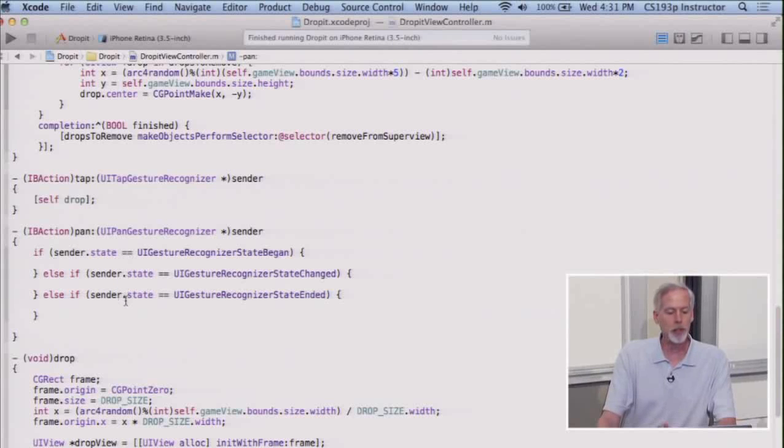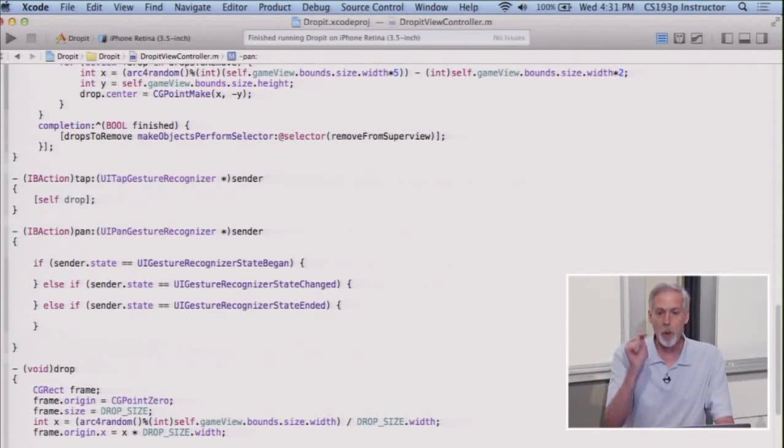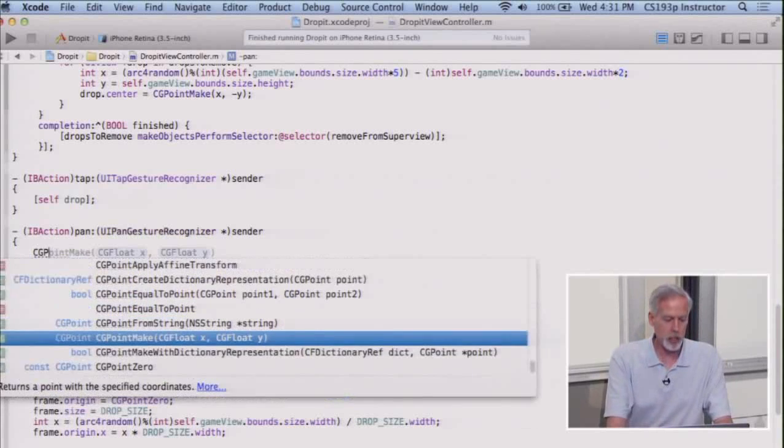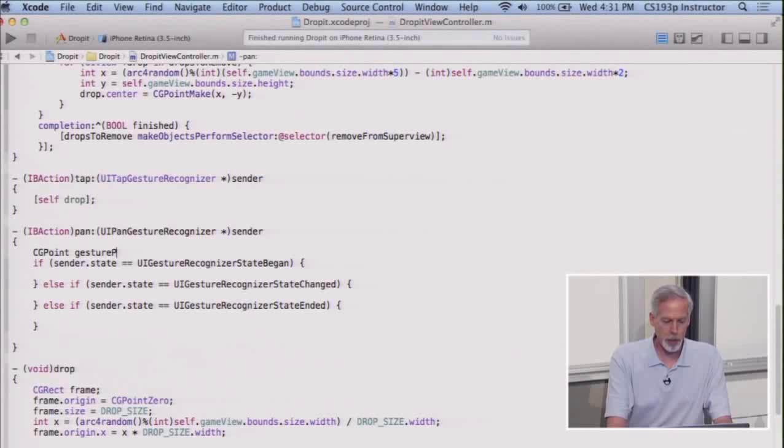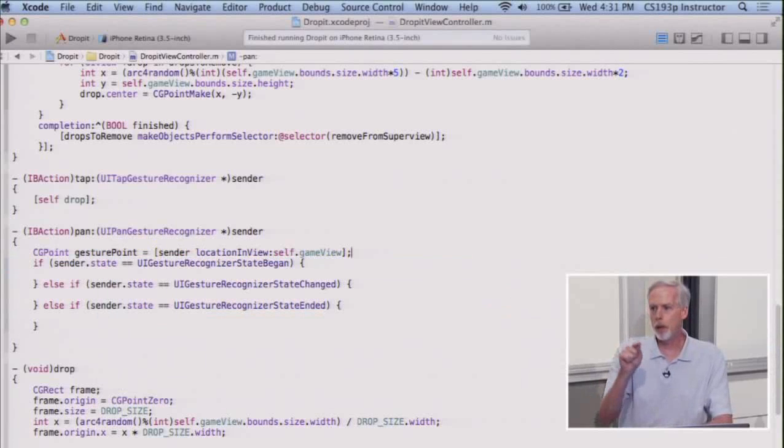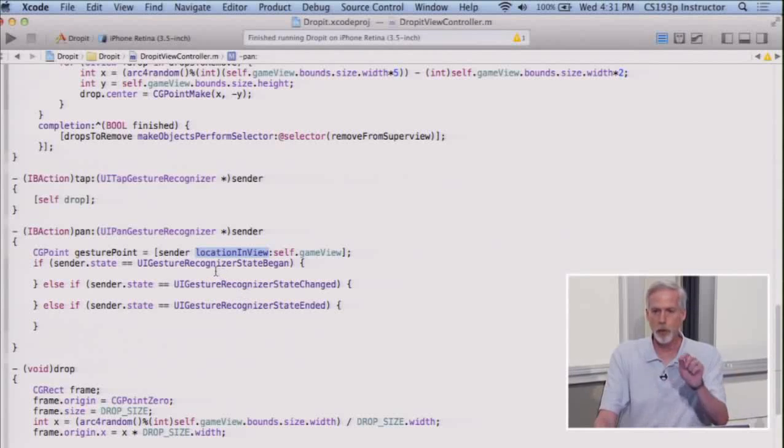So what are the three things we're going to do for our pan gesture when we do our attachment? Well, the first thing I'm going to do is find out where that pan gesture is. Where did that happen in my game view? I'm going to do that with CGPoint gesturePoint equals sender locationInView, my game view. Okay, so now I know where in my game view that happened. So this is a gesture recognizer, right? The sender is, and this is a method in the pan gesture recognizer, which tells you the location the pan happened, or is happening if it's moving around. It tells you the new position.